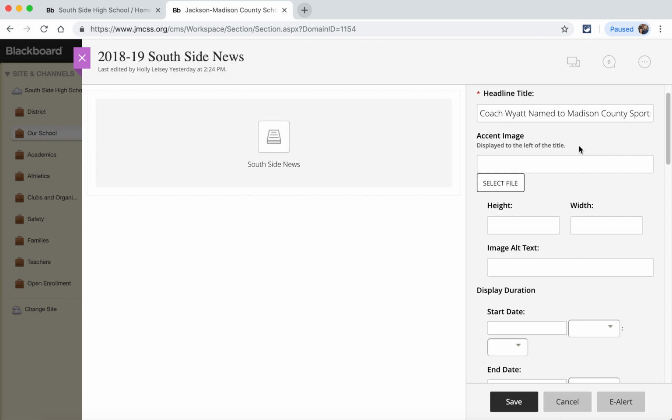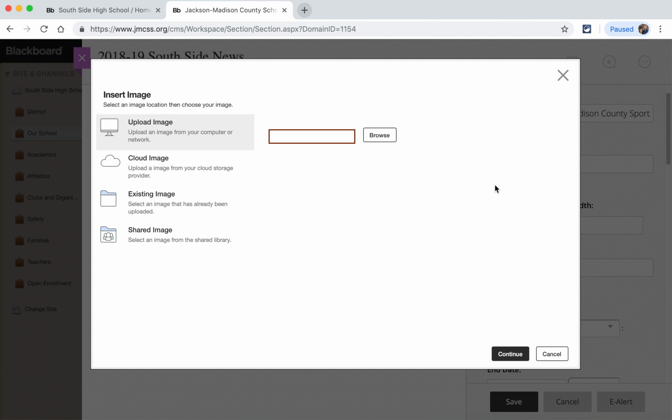The second thing to add here is an accent image. That is the little thumbnail picture that shows up on the rotator on your home page. I have an image saved, and I'll go ahead and do select file. That will bring up this menu where you can choose where you want to get your image from. If it's already something uploaded to your website, you can use this existing image. I think Cloud will let you get right into your OneDrive, but I'm going to do upload image.